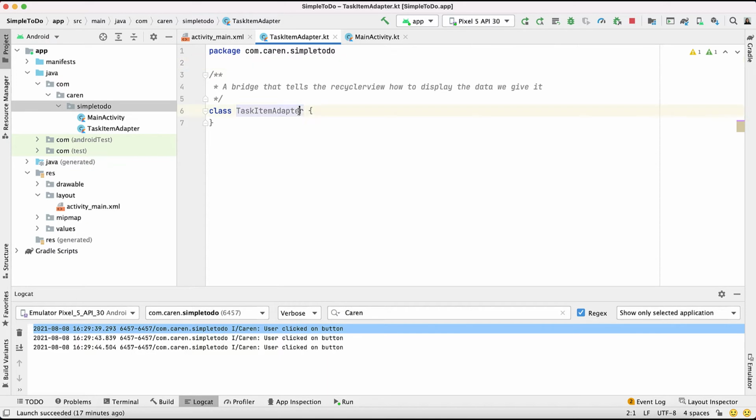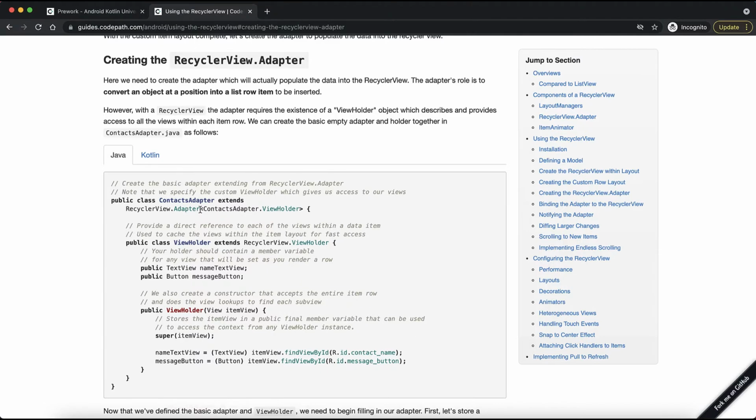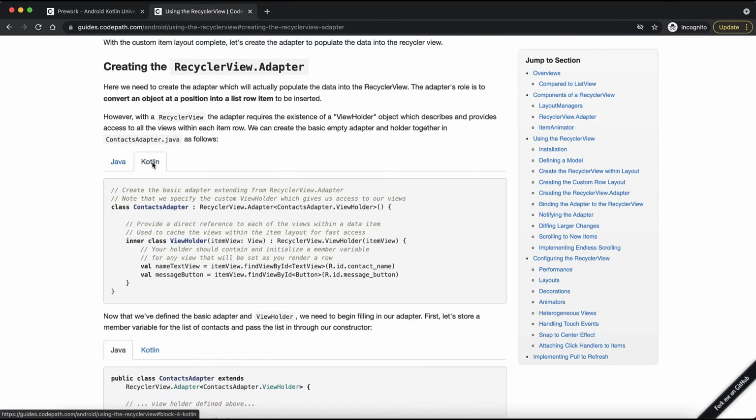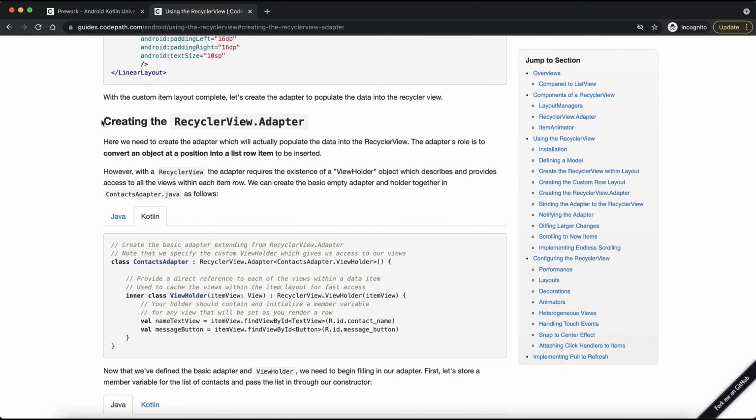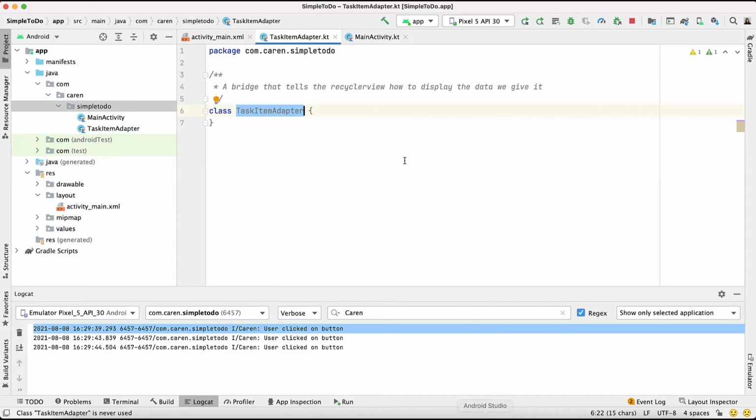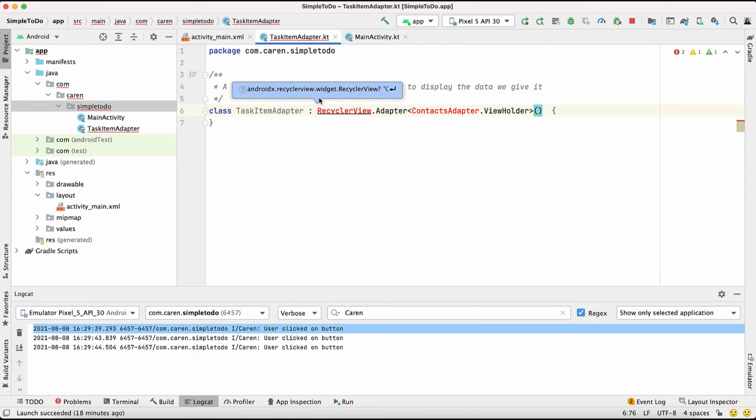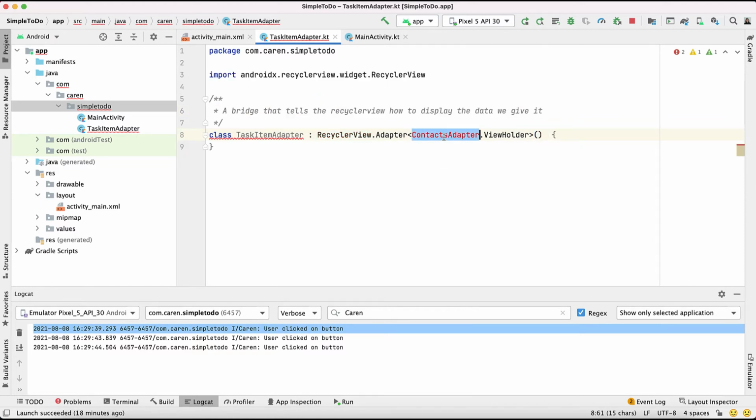So the first thing we want to do for the task adapter is extend the recycler view adapter class. So we'll go back to the guide and look at the Kotlin version of the guide. The first thing for creating the recycler view adapter is it says we need to extend this recycler view adapter class. So let's go ahead and copy and paste this, go inside Android Studio. We need to import the recycler view class, and then instead of context adapter, our class is called the task item adapter. So let's go ahead and change that.